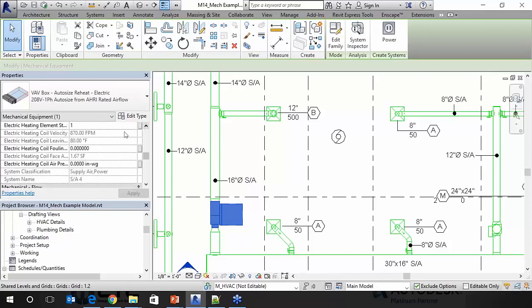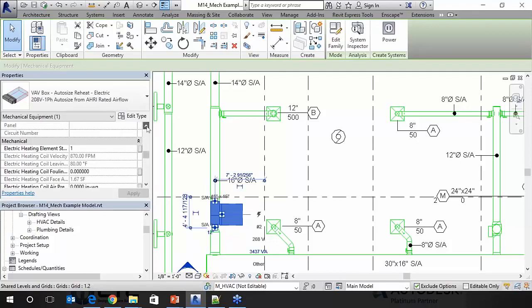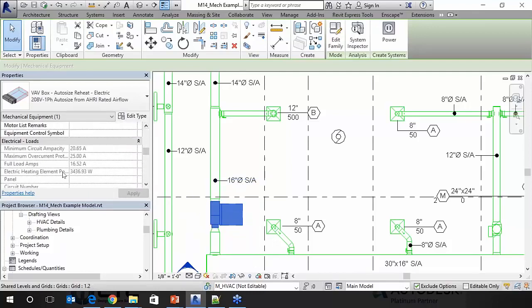And if we go a little further, we'll see what our heating coil velocity is. Again, that's all just calculated based upon heating coil face area and the CFM being pushed through. We also have delta T calculations, and our electric heating element power given to us in watts. And also, what do we need for a breaker on this particular piece of equipment?